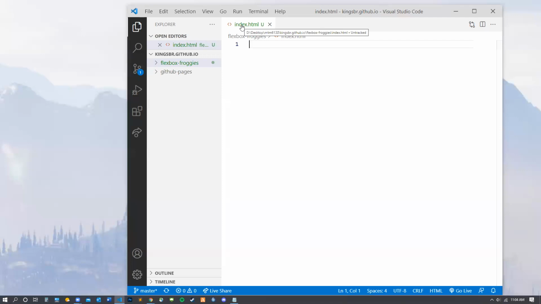If we hover over it, we can see in the tab our structure is correct. When I go to username.github.io/flexbox-froggies, this is the way it's going to sync up. That'll be the address we want.